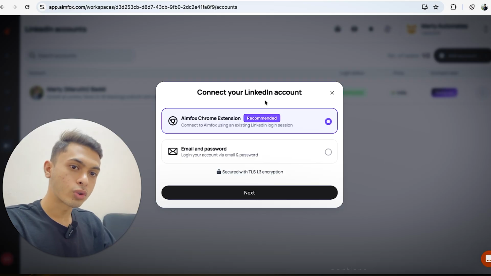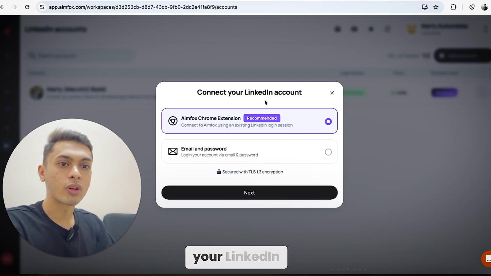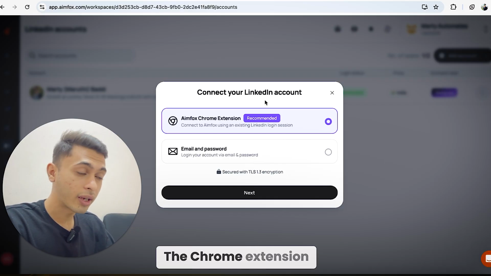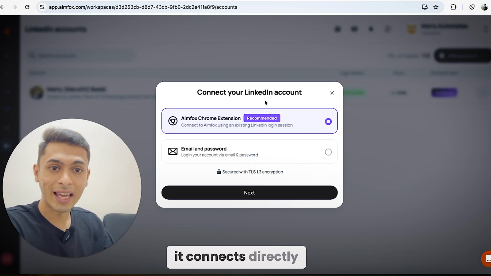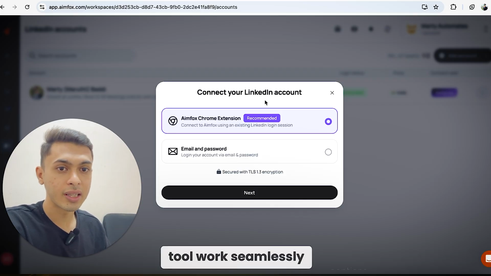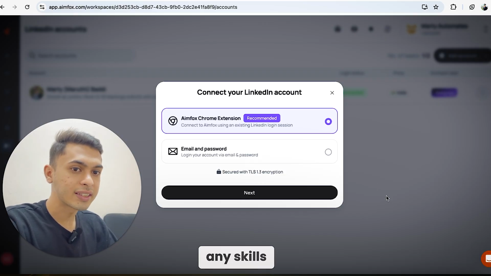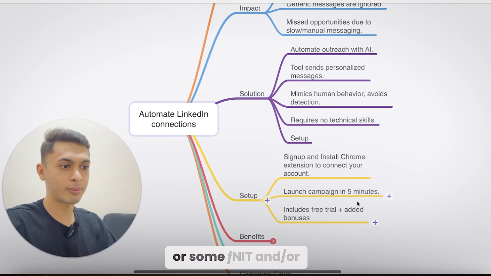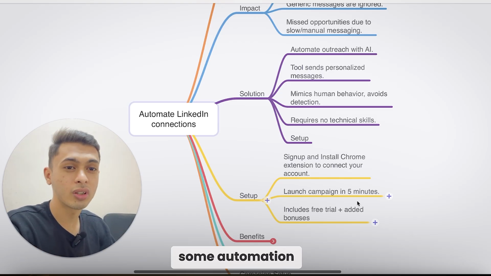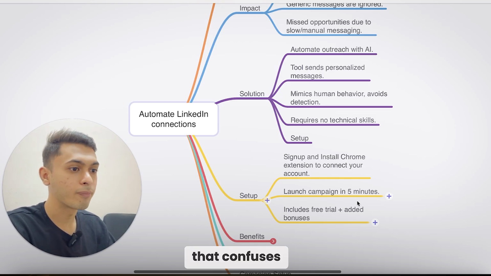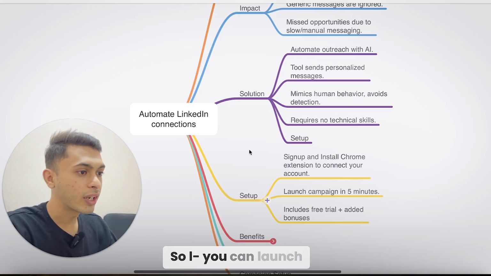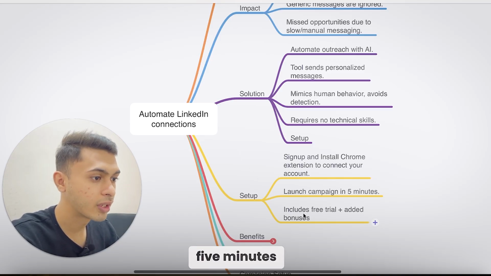Before you start a campaign, you need to connect your LinkedIn account. The Chrome extension, as I showed you, connects directly, letting the tool work seamlessly without any complicated setup. So you don't need any coding skills or N8N or some automation. That's all mess that confuses you more. So you can launch a campaign in just 5 minutes.